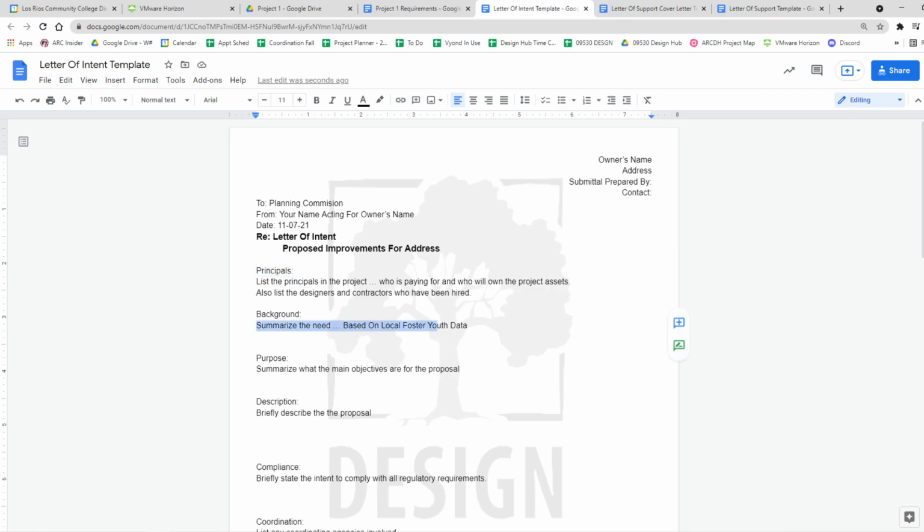Then you go into the background. That's where you go, there is a need, and the need is this. And in this case, we're looking at local foster youth. And so there's data, and there's a bunch of data that was put into the discussion board. And I'll be getting with Ryle also to get some of the data. He's got some excellent maps for us to add in.